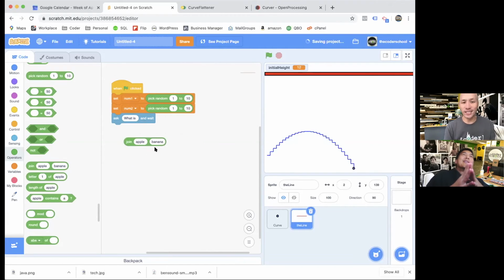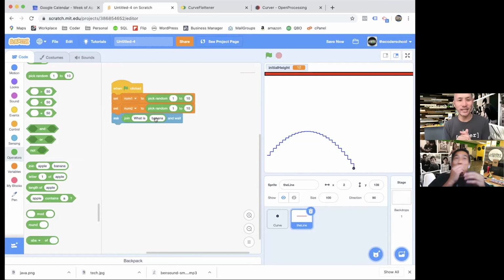What join does, of course, is join two text strings together. They call these text things strings. So we're going to say what is, and we're going to put that right in here. What is banana? Should we just say what is banana? Wait, we want to say what is... Yeah, you should put in bread on one and banana on the other. Banana bread. That's easier than actually making banana bread.